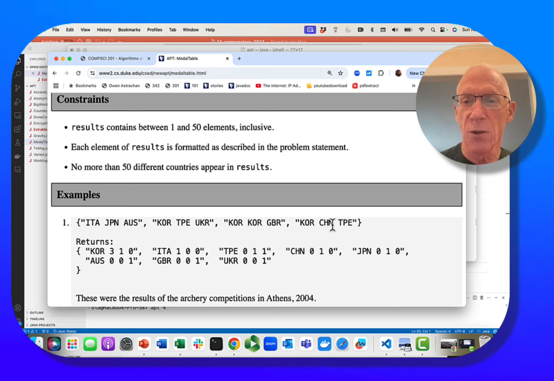Gold, silver, bronze. And we tabulate those results, and we see that Korea has three gold medals and one silver. Italy has one gold medal and no other medals. Taipei has no gold, a silver, and a bronze. For example, if we look at China, which in these tabulated results has one silver, we'll look up here to see where China appears. And here it is, and we can see they have one silver medal.